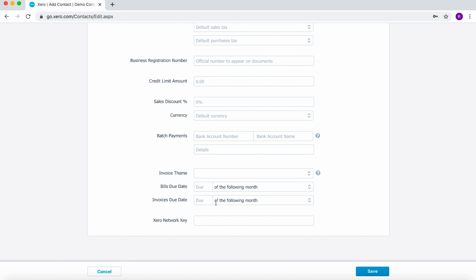What this does is whenever you enter the invoice or the bill, instead of you having to enter the due date manually, it will automatically pre-populate it for you so long as you enter it here.